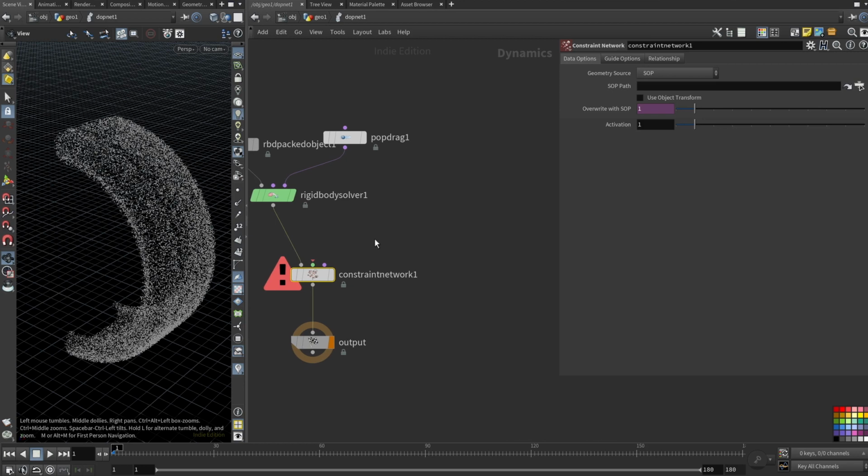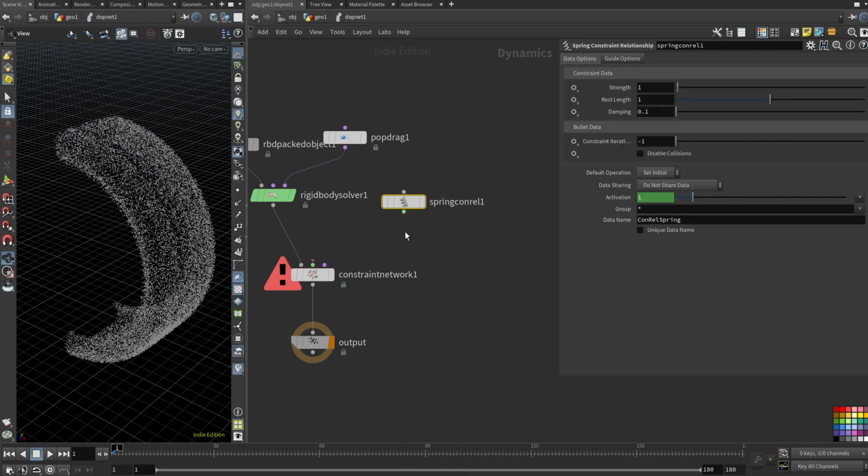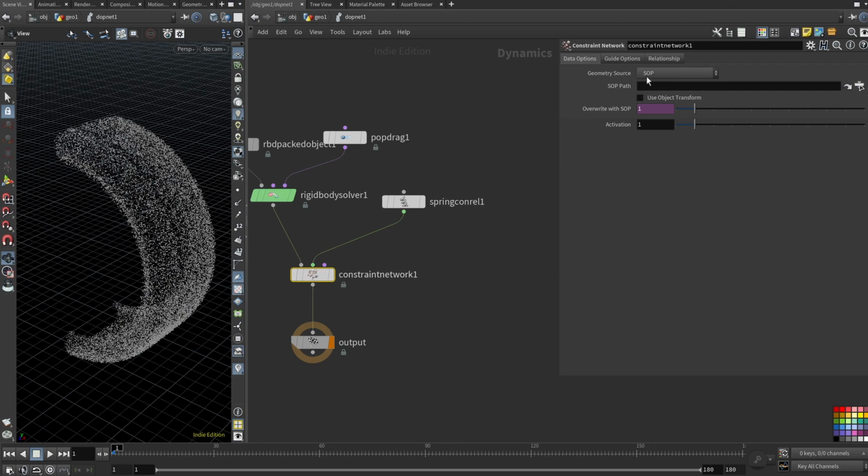For this constraint network, we need to add constraints we will be creating. And we want these to be spring constraint relationships. Right now, we just want to connect the spring conrel to the second input here. And let's go check what we have in this new node. Here, strength, I want to set it to 20. Rest length 1, damping 20, and data name should be the same as what we made in the attribute wrangle, so it should be pos. And our constraint network actually should not be some sort of a sub. It should be the second context geometry that we created.